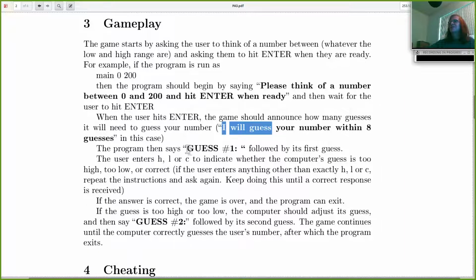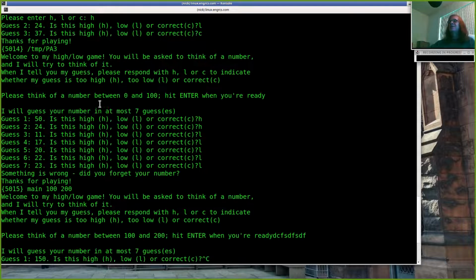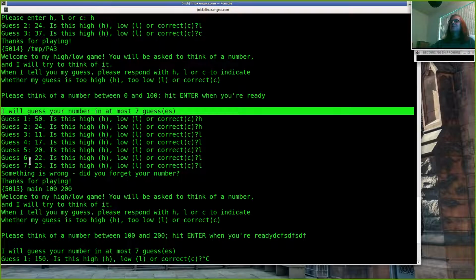And then make sure that each time you make a guess, you show what the number of the guess is and the actual value of the guess. So that, as somebody's playing the game, if you said you're going to take 7 guesses or fewer, you can see how they're doing. It's like guess 6. Okay, you're only going to have 1 more guess left after this. That kind of thing.